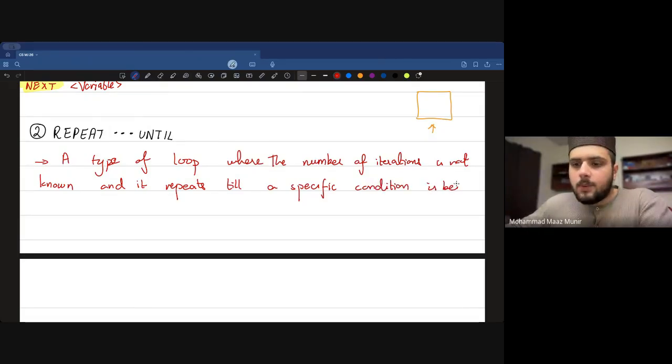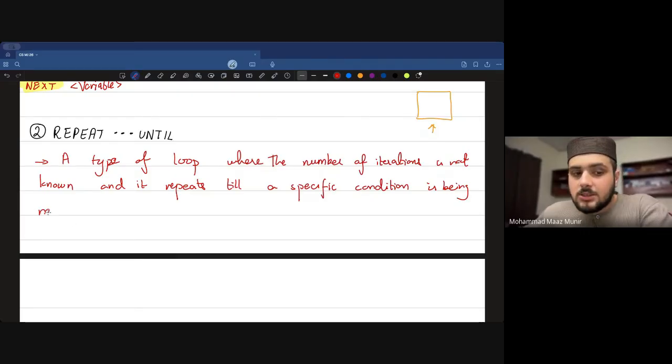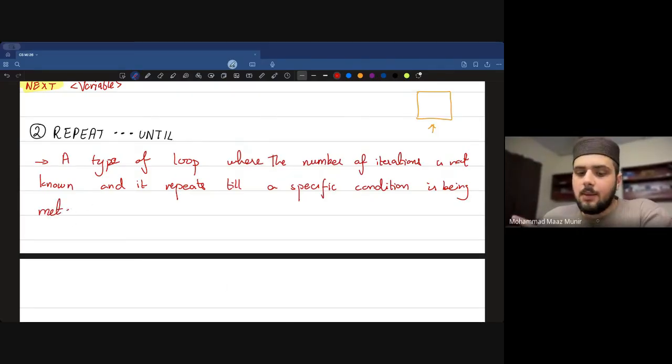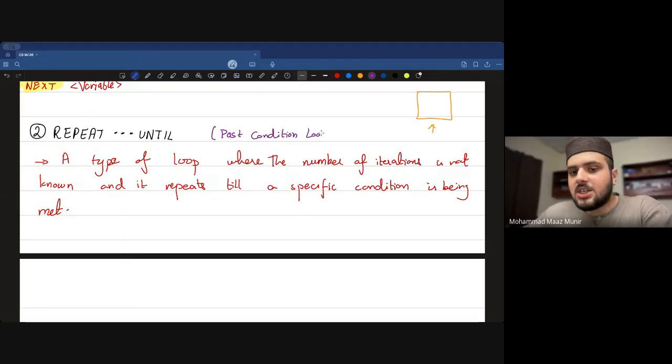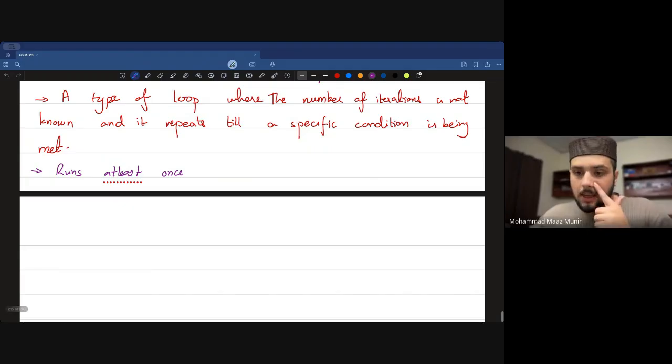Now this sort of loop is also given a specific name, which I'm going to explain later on. This specific loop is one in which the condition is checked later on, and it is known as a post condition loop. In exams they sometimes ask what a post condition loop is. You should be aware that a post condition loop is a loop in which the condition is checked at the end, and because the condition is checked at the end, this loop runs at least once. We're going to discuss both of them. Don't worry if it's not clear.